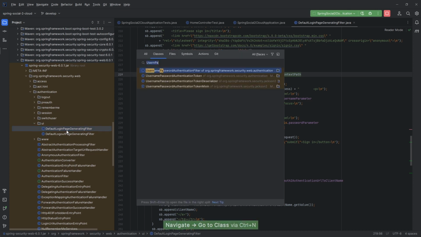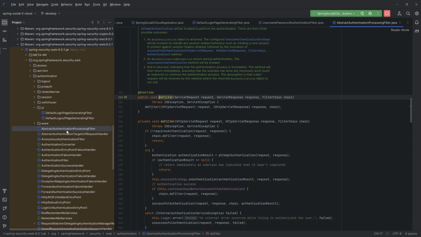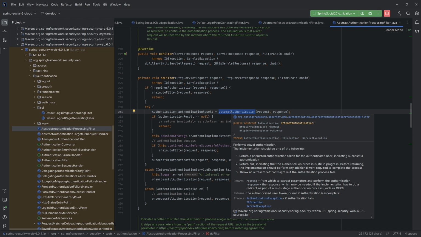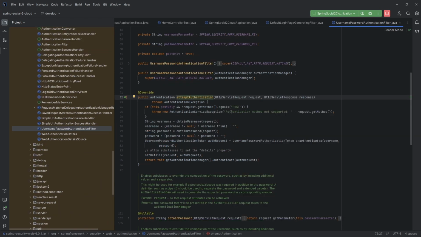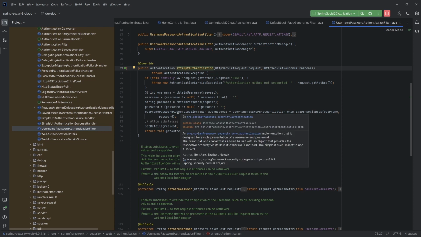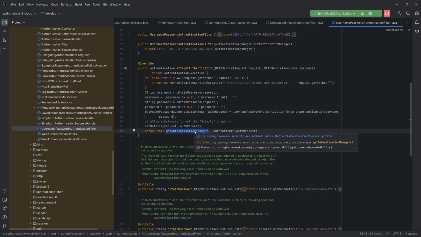First, we'll have the username password authentication filter. As every filter in the chain, it needs to have a doFilter method. And we see that it attempts authentication. We see that this method reads username and password parameters from the request and creates a username password authentication token. It then delegates the authentication to the authentication manager. Authentication manager will go through a list of its providers and try to authenticate.